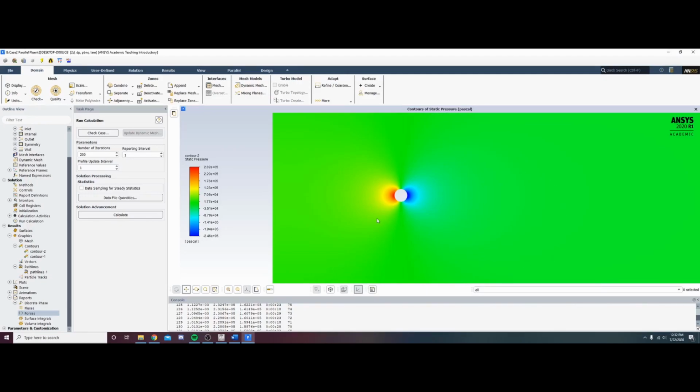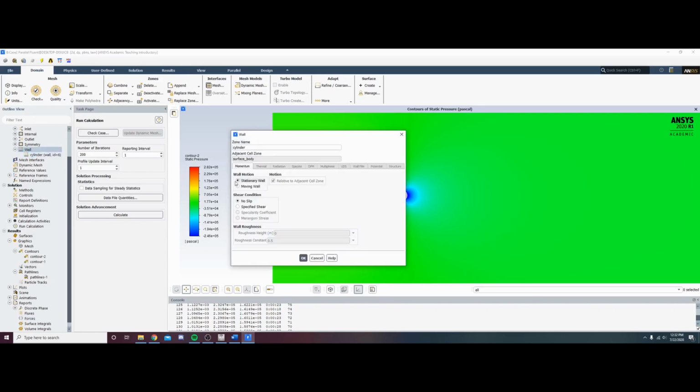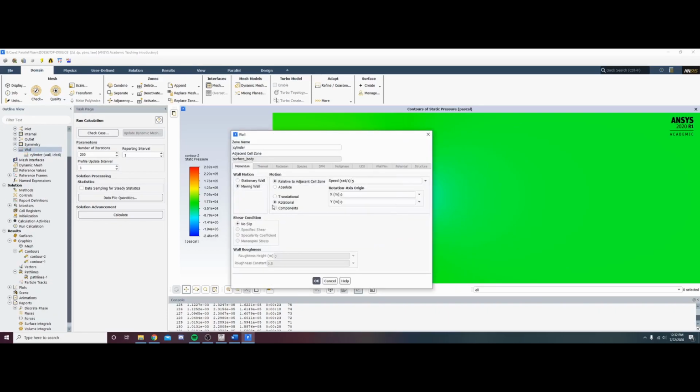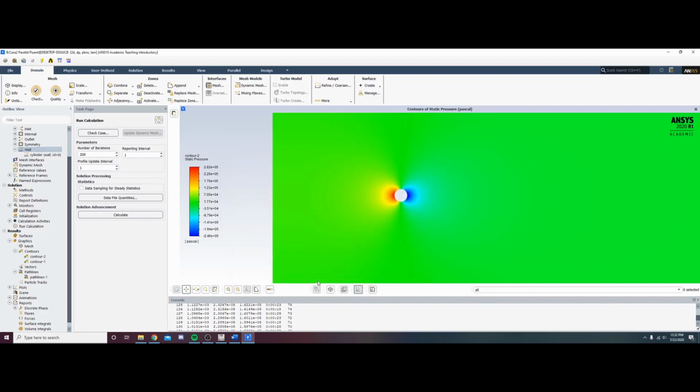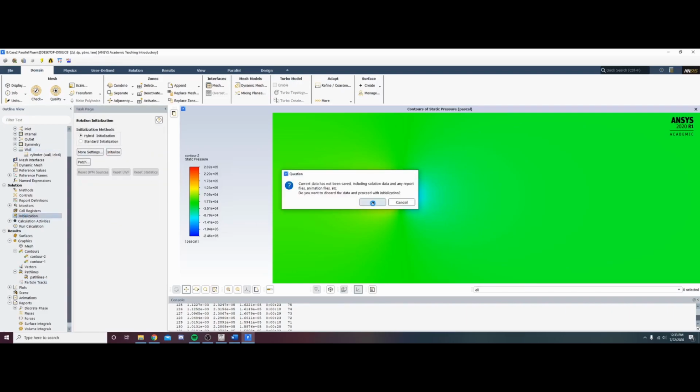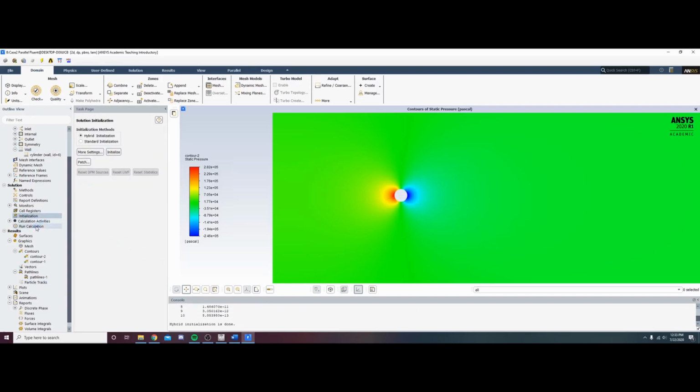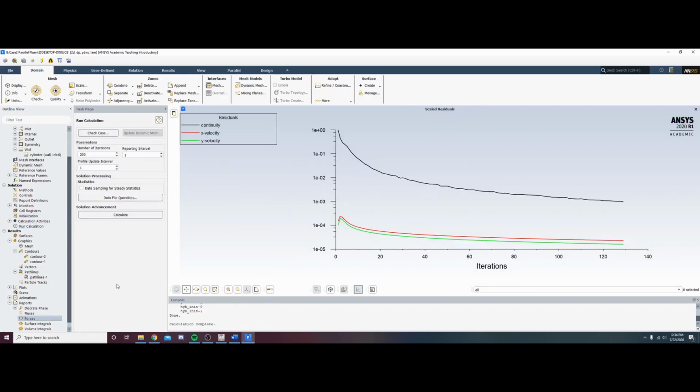So now we're done with that. Let's take a minute to change our setup a little bit. We're going to come in and change this wall for the cylinder to be a rotating wall. We're going to rotate about the point 0, 0, which the way that I built this geometry is the center of my cylinder, and we're going to rotate at a speed anti-clockwise at 5 radians per second. With all things being equal, we're going to initialize again and run a calculation. It took 129 iterations to converge.